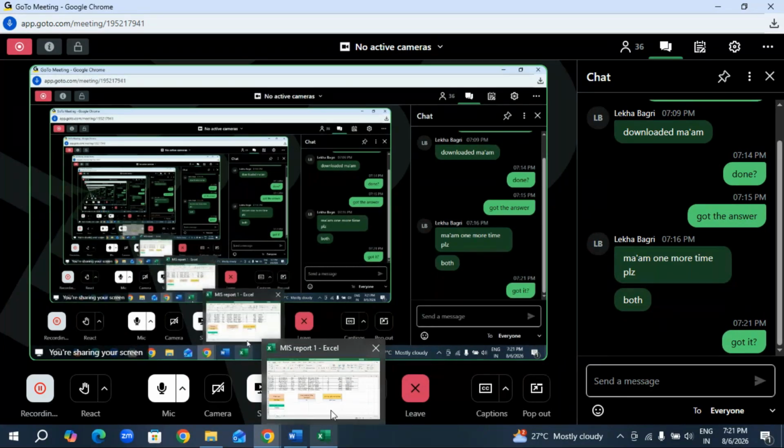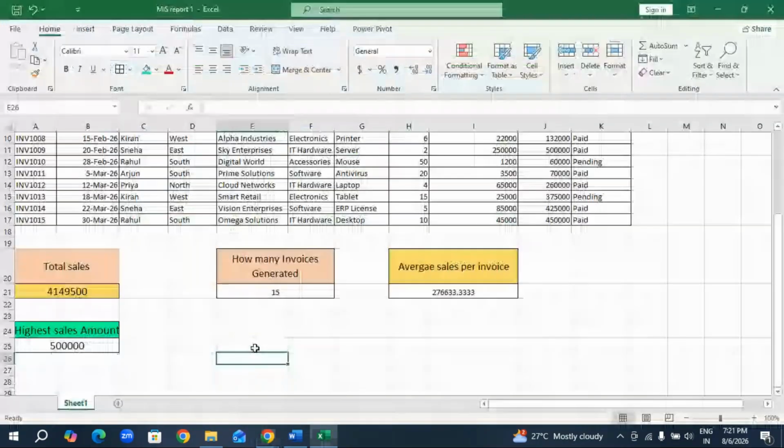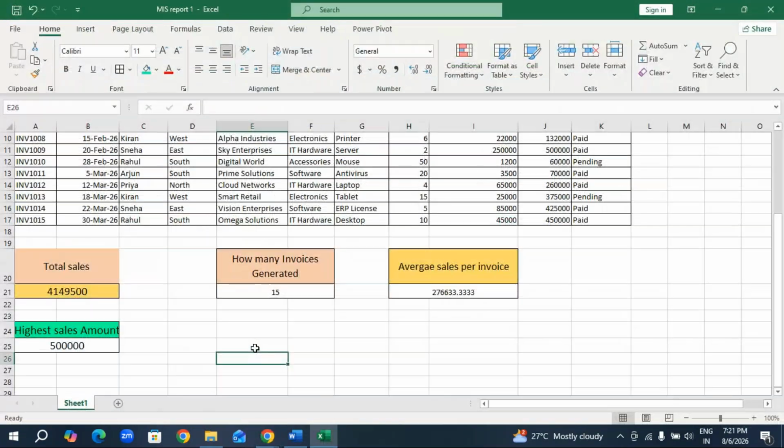Next, I want to check that. If I want to see what is the lowest sales transaction. Is the highest sales transaction, lowest sales transaction.